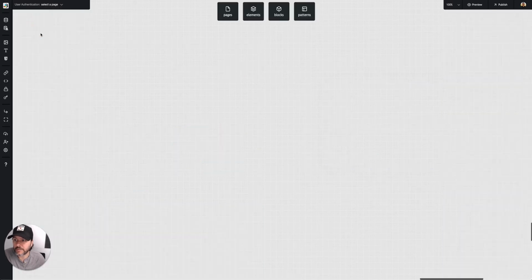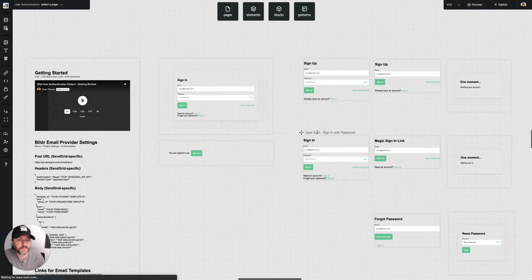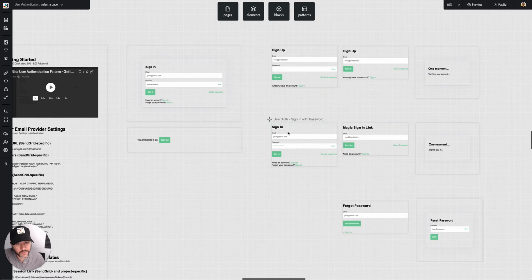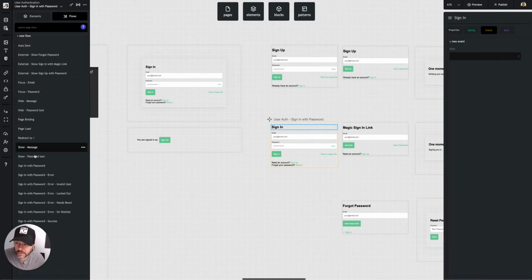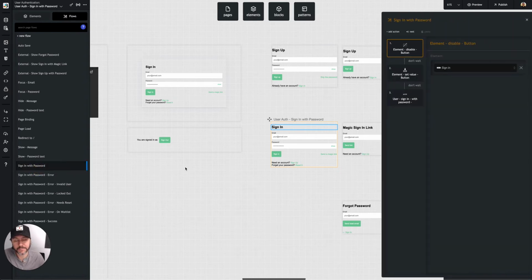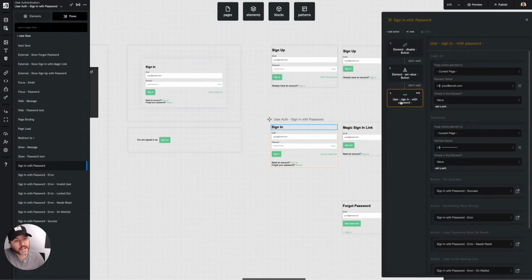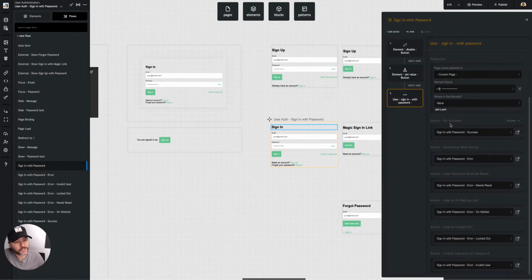Let's go to the user auth workspace. Like, for example, here's the sign in. If you come to the flow, sign in with password, and go to that action here, there's several actions that run, whether it's successful sign in, whether something went wrong, whether the password must be reset, whether the user is on waiting list, and it's running these different actions, which are all built and come with the pattern.